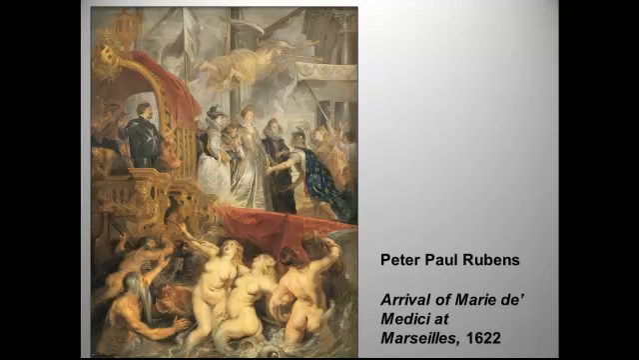Well, this one does show up in the AP test, and you're going to be hearing from one of your classmates about this work. This is one of a cycle of 24 paintings commissioned by Marie de Medici, the Queen of France and regent for her young son, Louis XIII. She was fighting for control of France, a fight, by the way, she lost to Cardinal Richelieu and ultimately to her son, who banished her from France when he came of age.